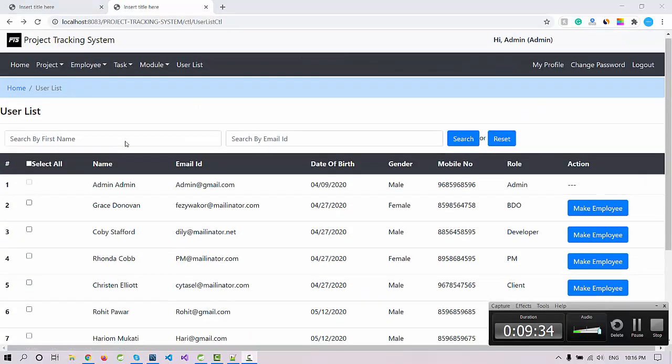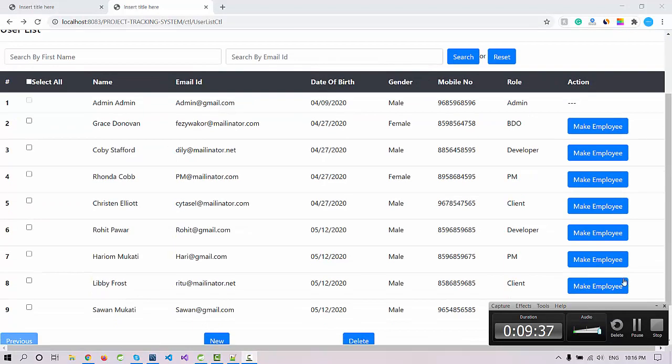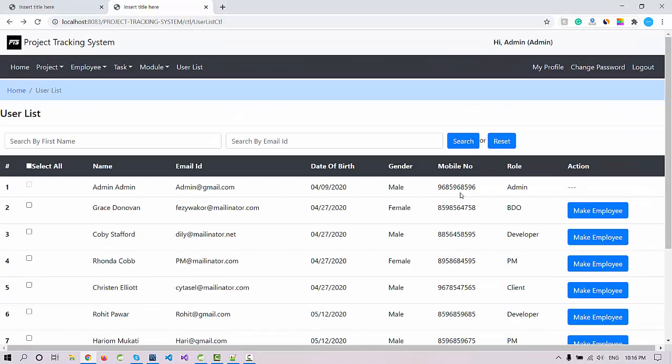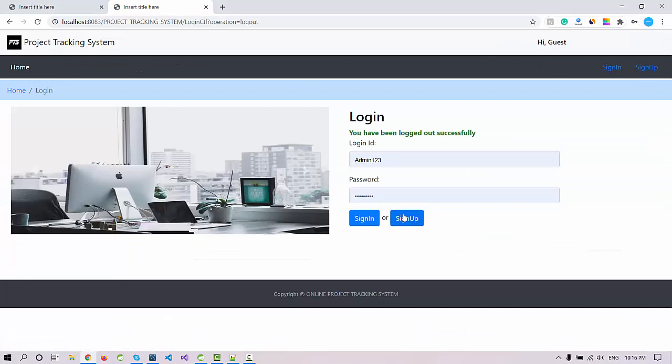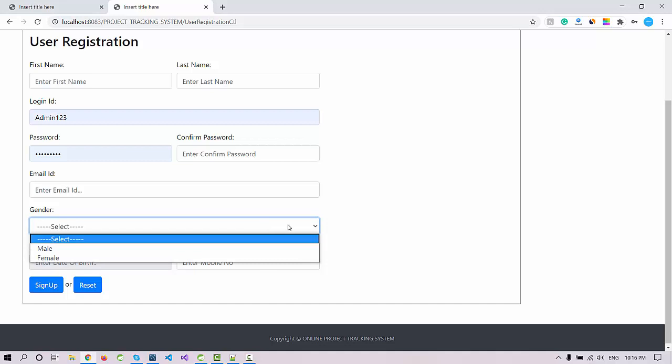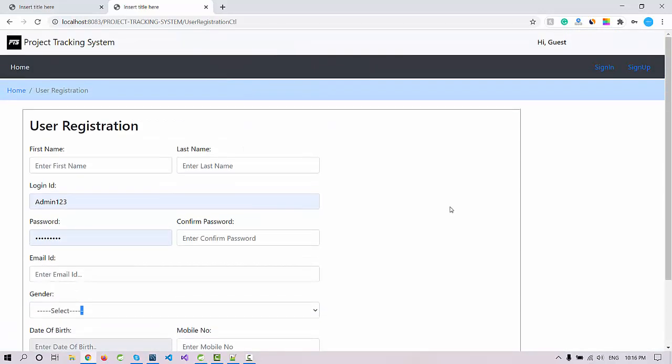Also all the search functionalities are there. If I want to make him an employee, I can make him an employee. And this is the role from the admin side, and there are lots of functionalities in this project, and it can be a good example for learning purposes if you are going to submit your minor or major project in your college.